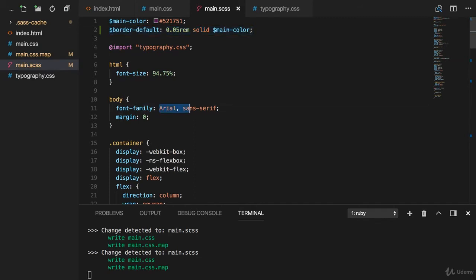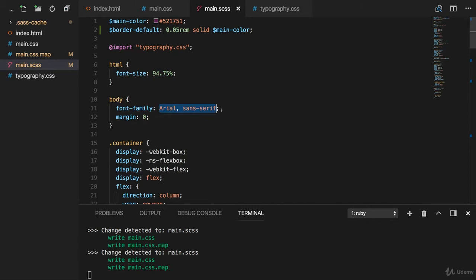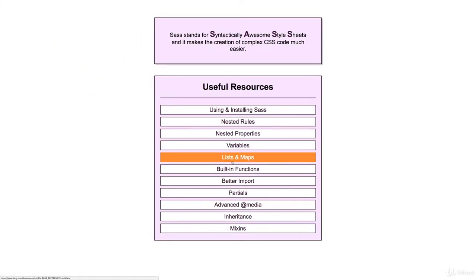Another list would, for example, be the font family. So a list is not just something where you have white spaces as separators. If you use a comma as seen here, this also would be a list you could store in a variable. Now we could do that for this setup, but since we're not reusing this, it doesn't really matter if we stored it in a variable or not, but you could do this. This is also called a list. Now on the link here, you actually see lists and maps though.